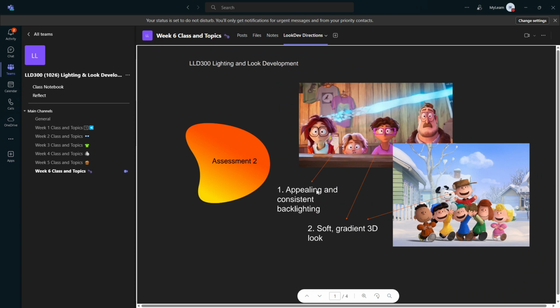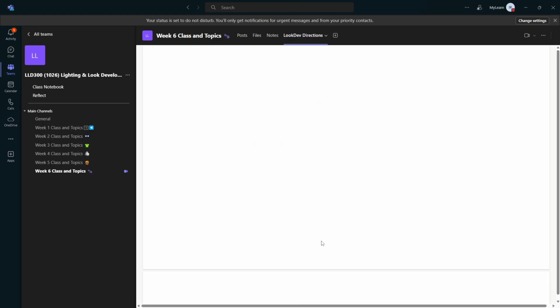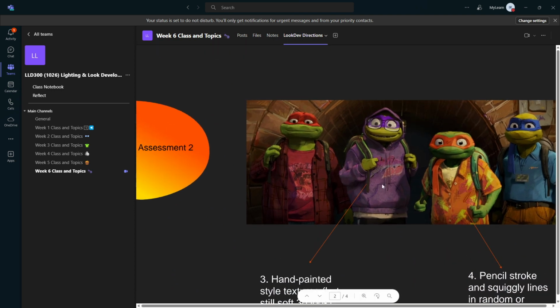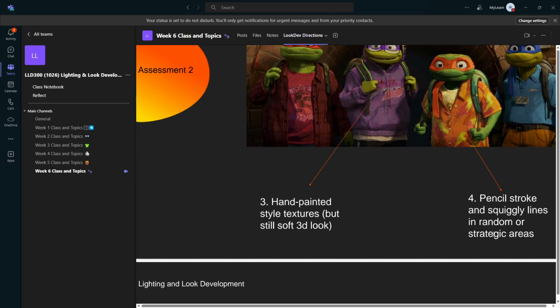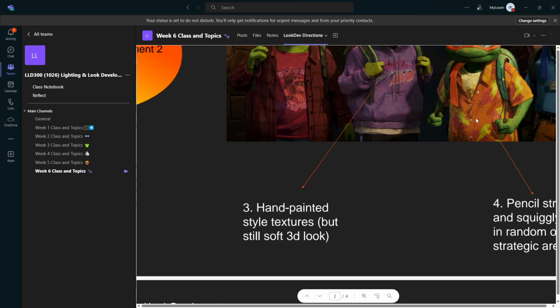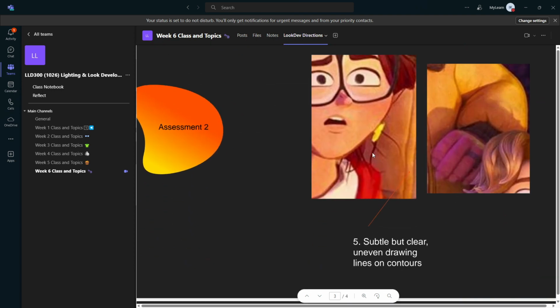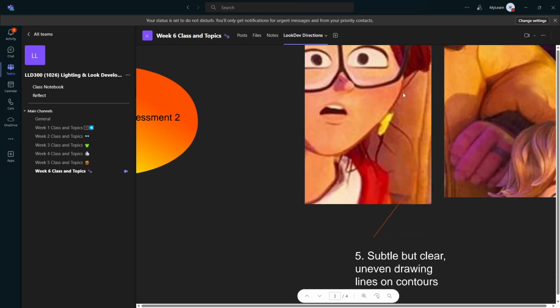But again, this is what we're aiming for, right? We're not aiming for that specific project. I'm just telling you that I want certain things like backlighting, soft gradient 3D look, because it's content for kids. And then on top of that, I want you to have hand painted style textures. So see how you can come up with those types of hand painted textures. What do you need to do to be able to create hand painted type things? Pencil strokes like those, just to add some personality into our renders. And lastly, I want you to have that subtle but clear uneven drawings, right?